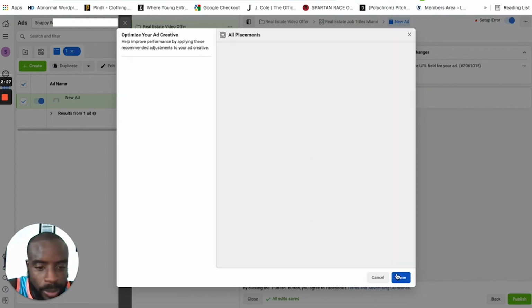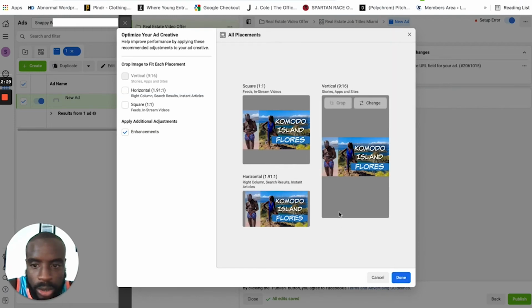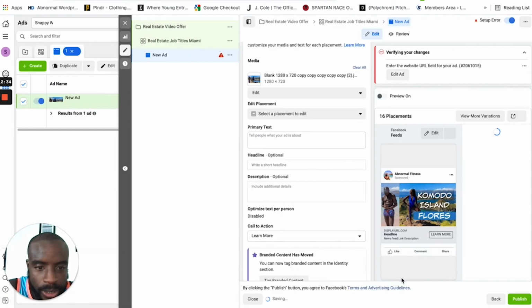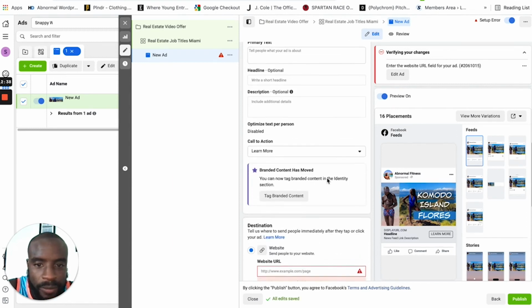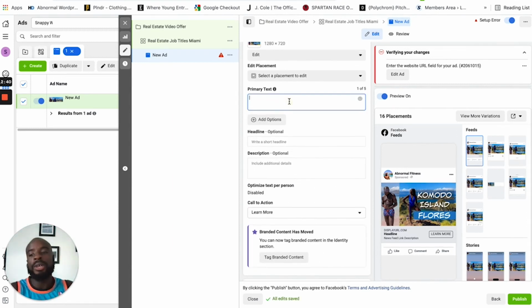All right, so we have our picture, right? And it'll show you how it's gonna be shown in all these different placements. So now we have our photo and then we have our text. So for your text, I would highly suggest calling out the people that you're wanting to work with, right?